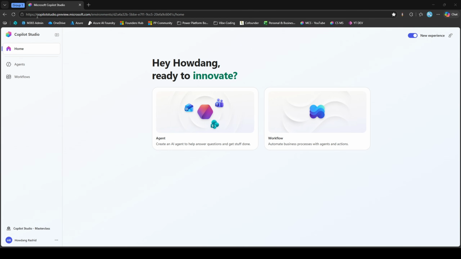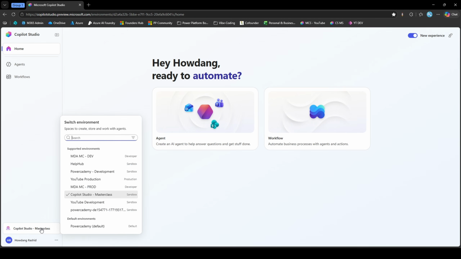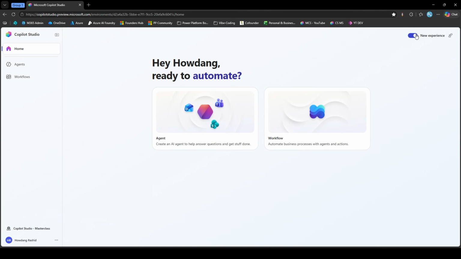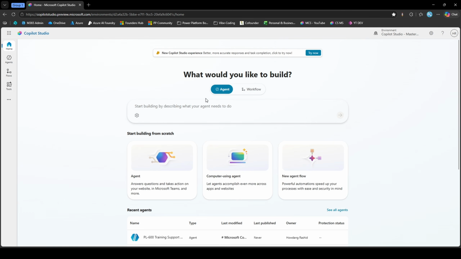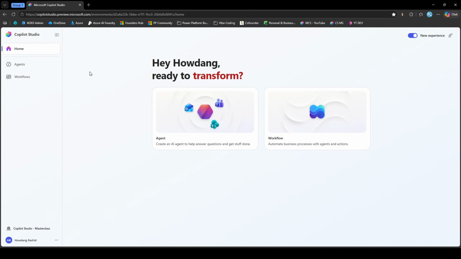So what you want to do is come to copilotstudio.preview.microsoft.com, and of course you can select your environment here in the bottom left-hand corner. Again, if you want to change to the older experience, you can just toggle this, just submit, press done, and it will take you to the older experience. The same goes for if you are in the old experience, you can come into the new experience by pressing this banner where it says try it now, and now we are taken to the new experience.